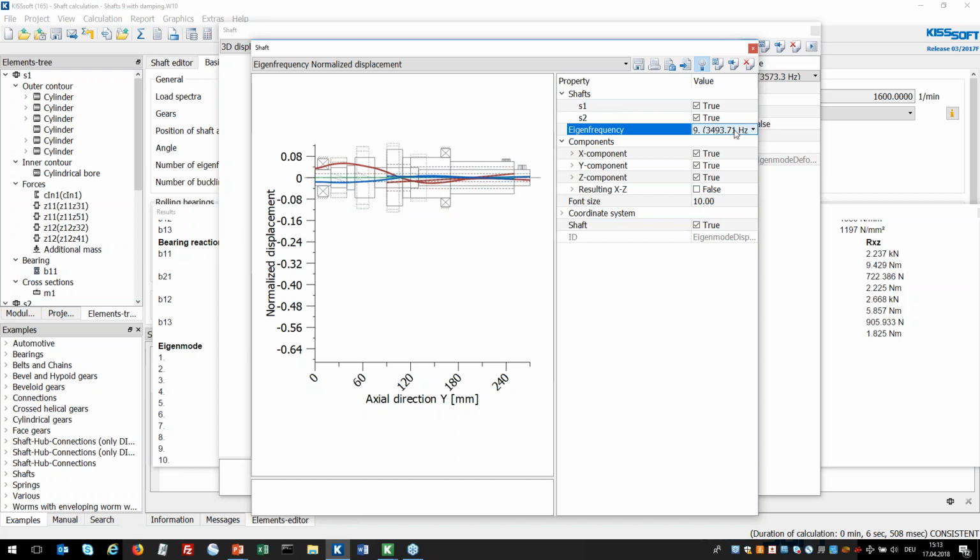We should keep in mind that these are not real responses of the structure. These are normalized displacements, so this is just giving the shape of the structure for each of these eigenfrequencies. The exact response of the structure is calculated through a forced response analysis, as we said. So it's not just the modes of vibration that we're taking from the eigenfrequency analysis.